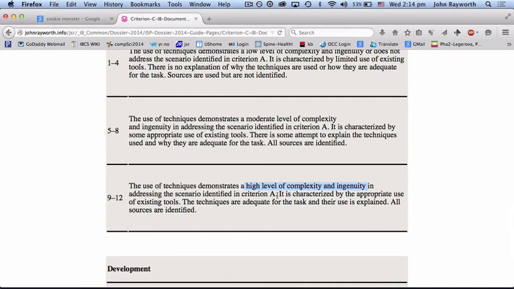It says it is characterized by the appropriate use of existing tools. That's going to be important with what I do today, because you could make your own linked list, but that would be a waste because there's an existing tool that we've already looked at called linked list. The techniques are adequate for the task and their use is explained. All sources are identified. So basically you want to throw in a couple of things that are going to bump your dossier up to a high level of complexity.